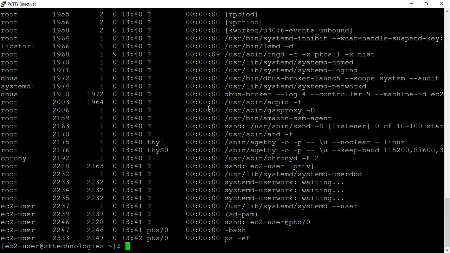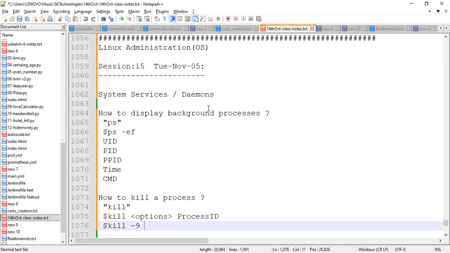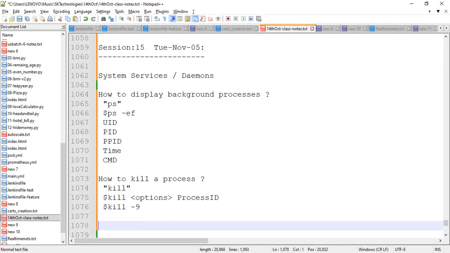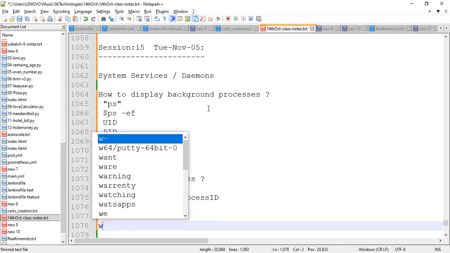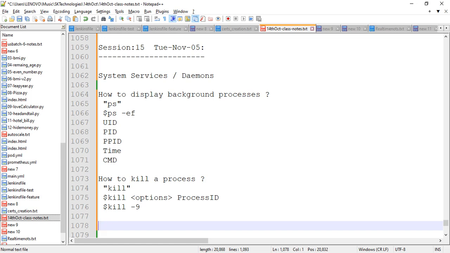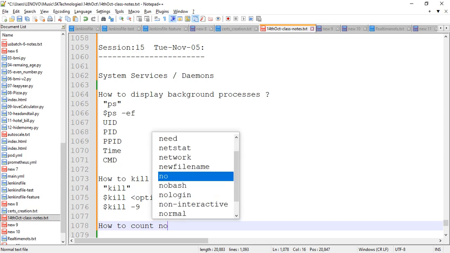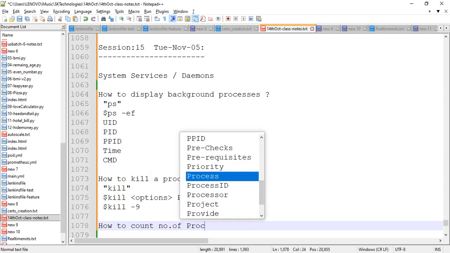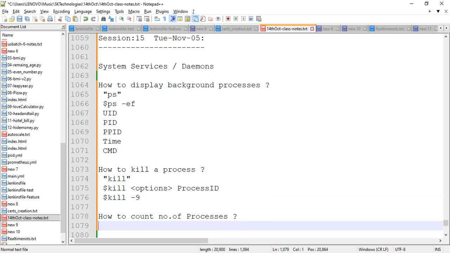So for anything count related, like user count or process count or file count, the basic command, guys, is wc. How to count the number of processes? This is another interview question sometimes, so cross questions will come, right? So the command is wc.